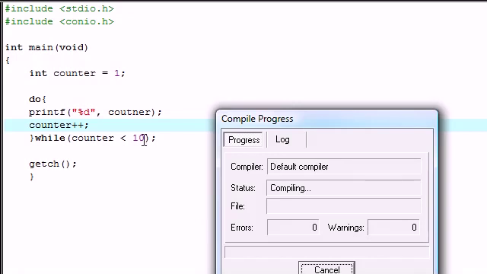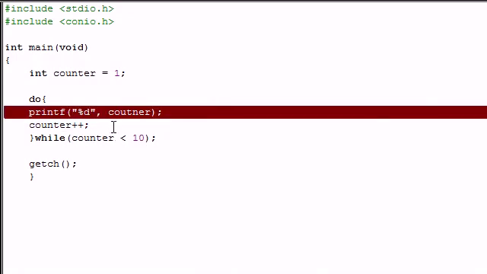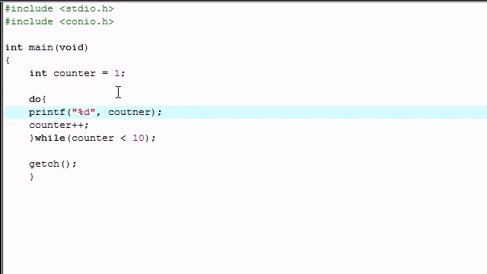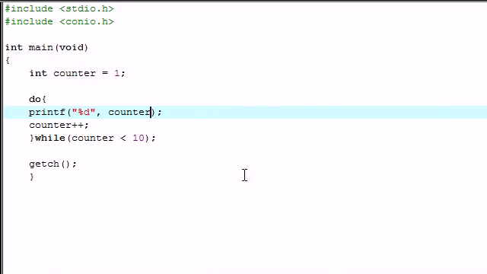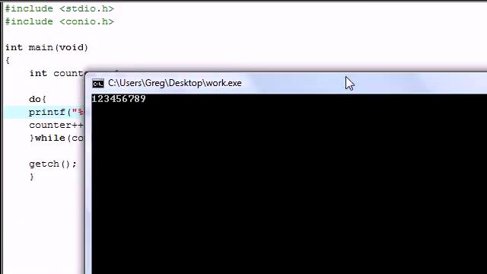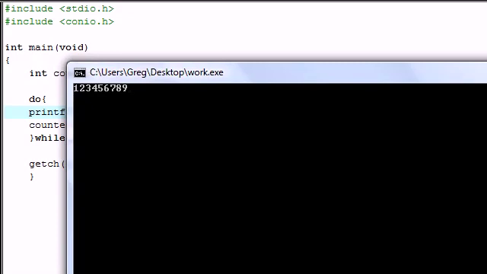Execute, compile, and run. And what did I do wrong? Oops, I spelled counter wrong. C-O-U-N-T-E-R. Execute, compile, and run. Come on, come on. And look at this. 1, 2, 3, 4, 5, 6, 7, 8, 9.